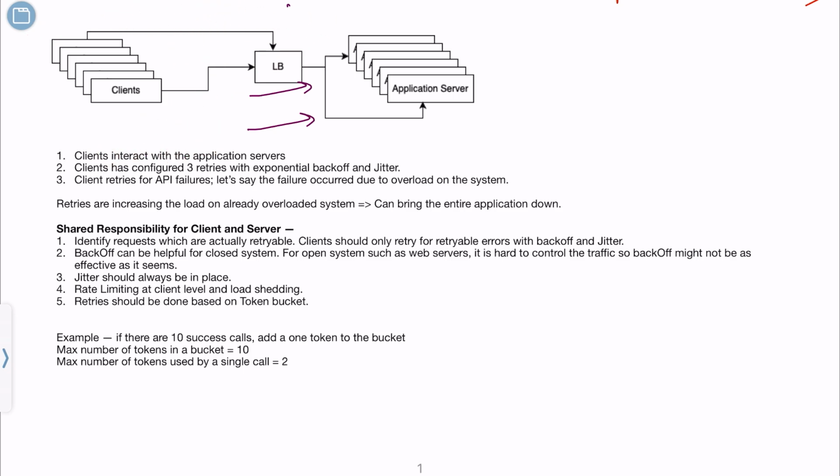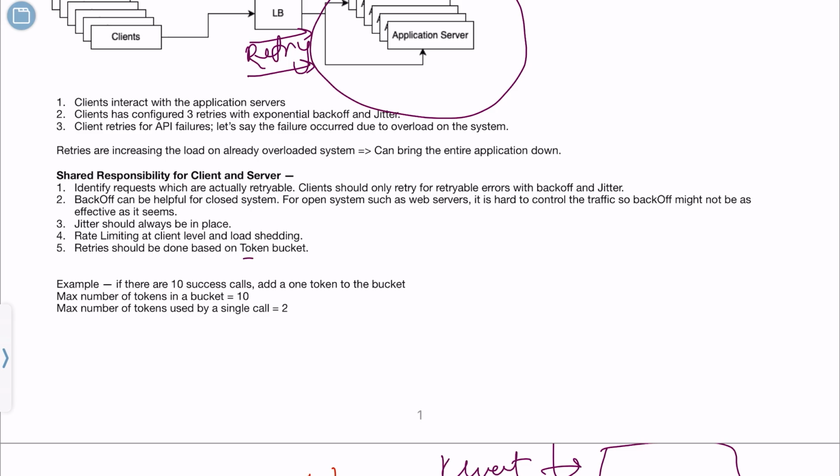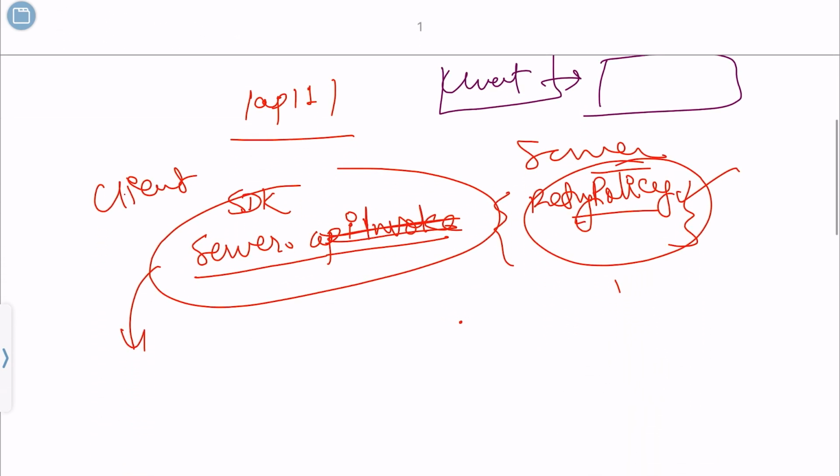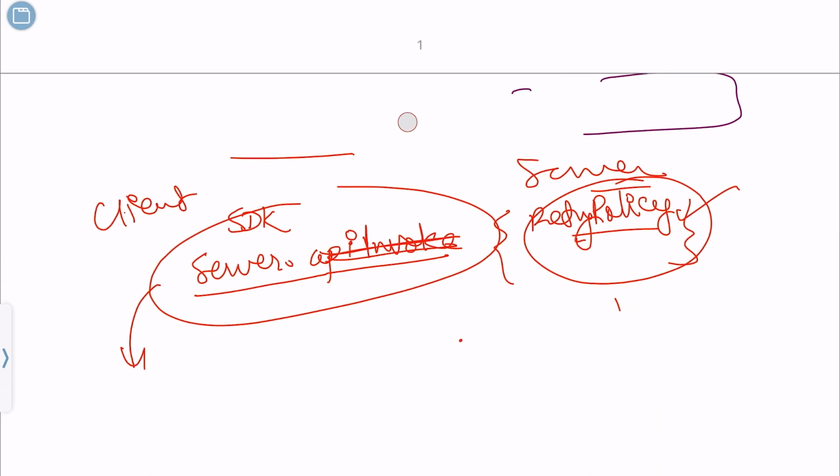So what you can do is, the number of retries being done by the clients should only be done depending on the success rate of these application servers. The idea is you use something called a token bucket algorithm. Now, it's a pretty simple algorithm. Let's take a quick example to understand it.